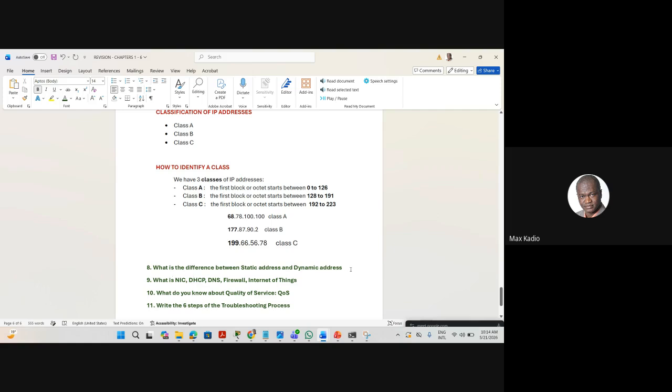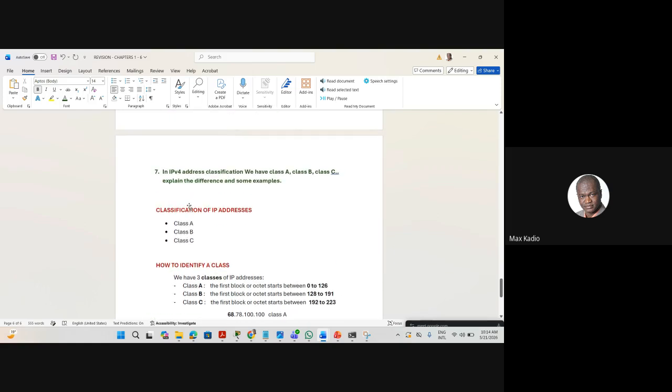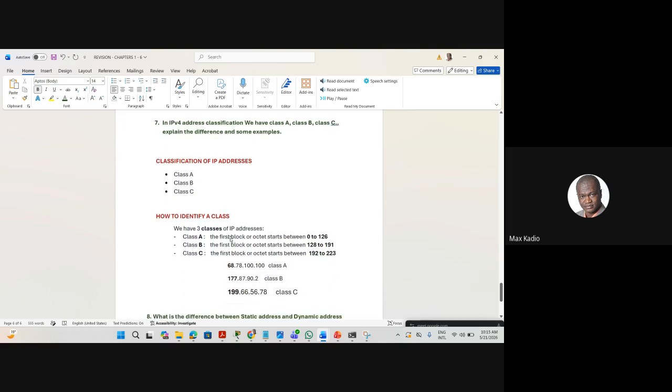Then question number 8. So here the answer is what? IPv4, we have class A, class B, class C. So class A, the first block should be between 0 and 126. So here, 68 is false in this range. So we said class A. 177 false in this range. We said class B. See.